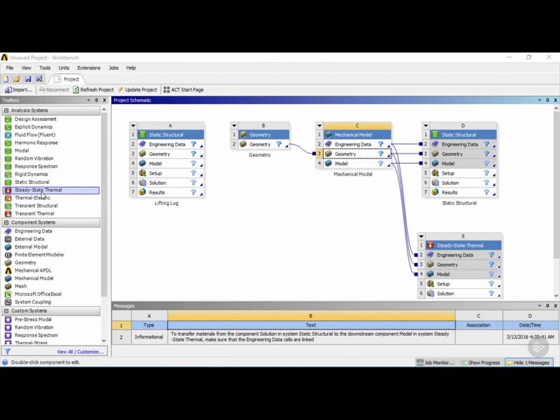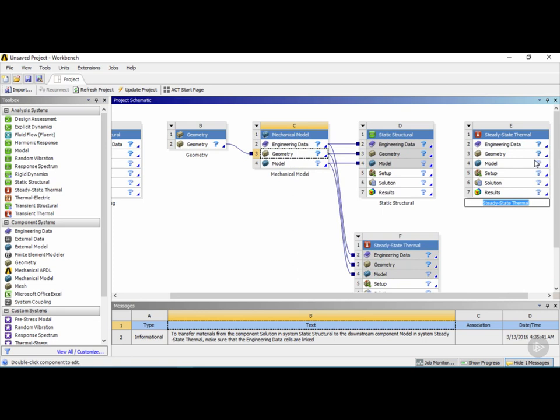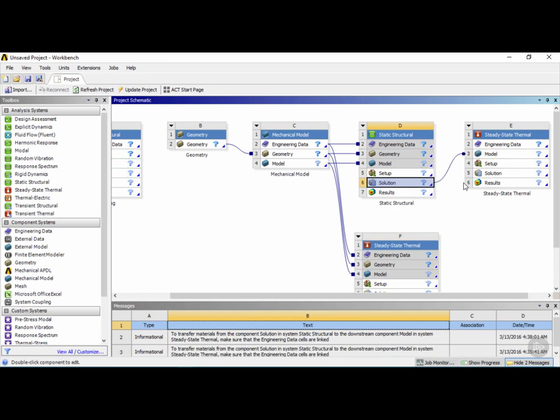Now if we add, let's say, a steady state thermal analysis and we drag it onto our schematic over here, and let's say we ran a static structural analysis and we want to use the results of this structural analysis as an input to our thermal state model, well, we can go ahead and click on, let's say, the solution and drag it into cell number 4, the model, and this will create a round connector.